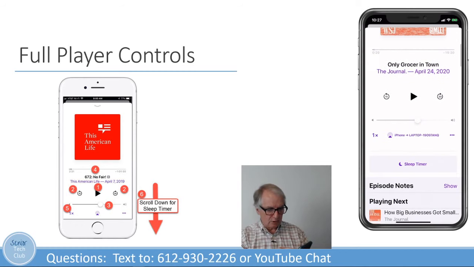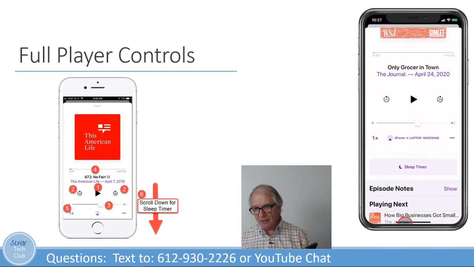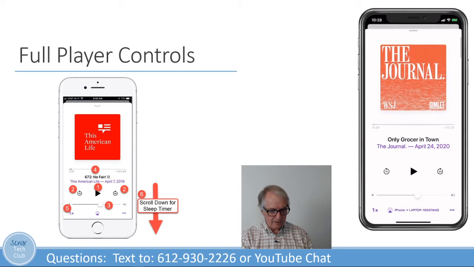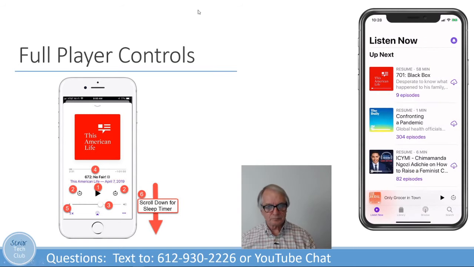If you scroll down just a little bit further, you actually have your sleep timer. So if you would be so inclined, instead of watching TV at night and seeing the effects of that blue light coming at you, maybe you would like to listen to a podcast as you fall asleep. There is a sleep timer where you can turn it off after 30 minutes or an hour, just like on your television set. All right. So that's the player control of the podcast app.